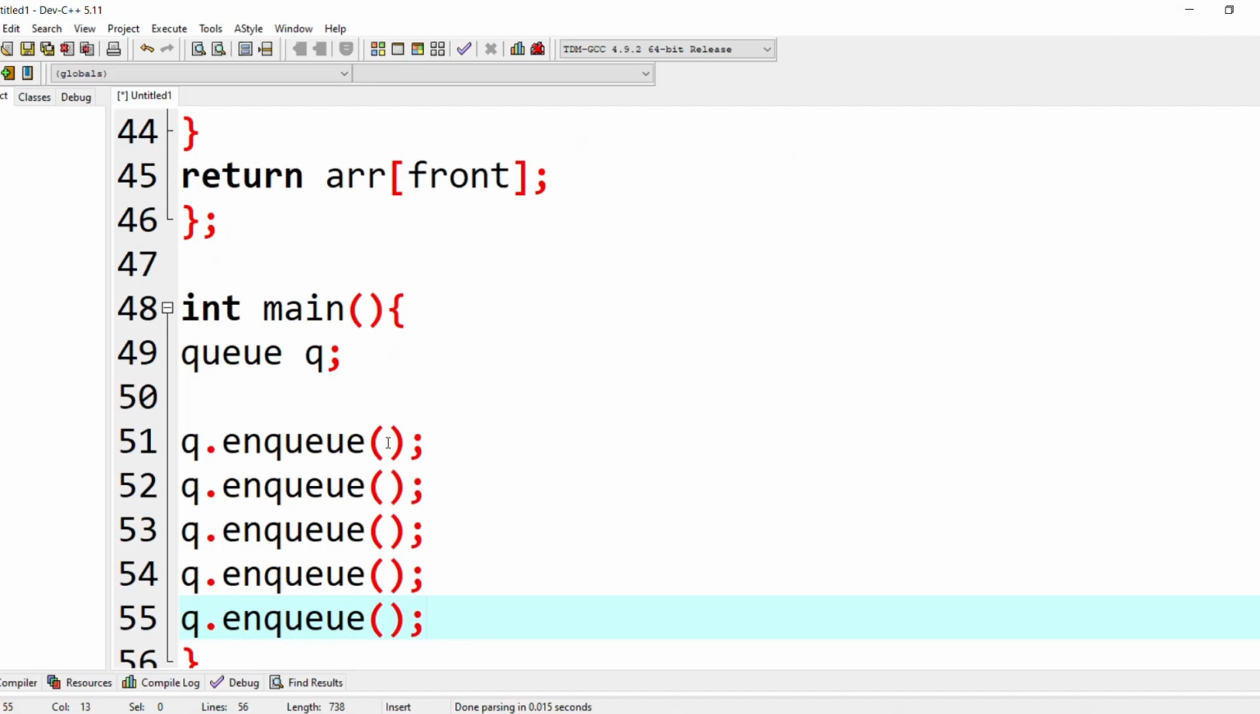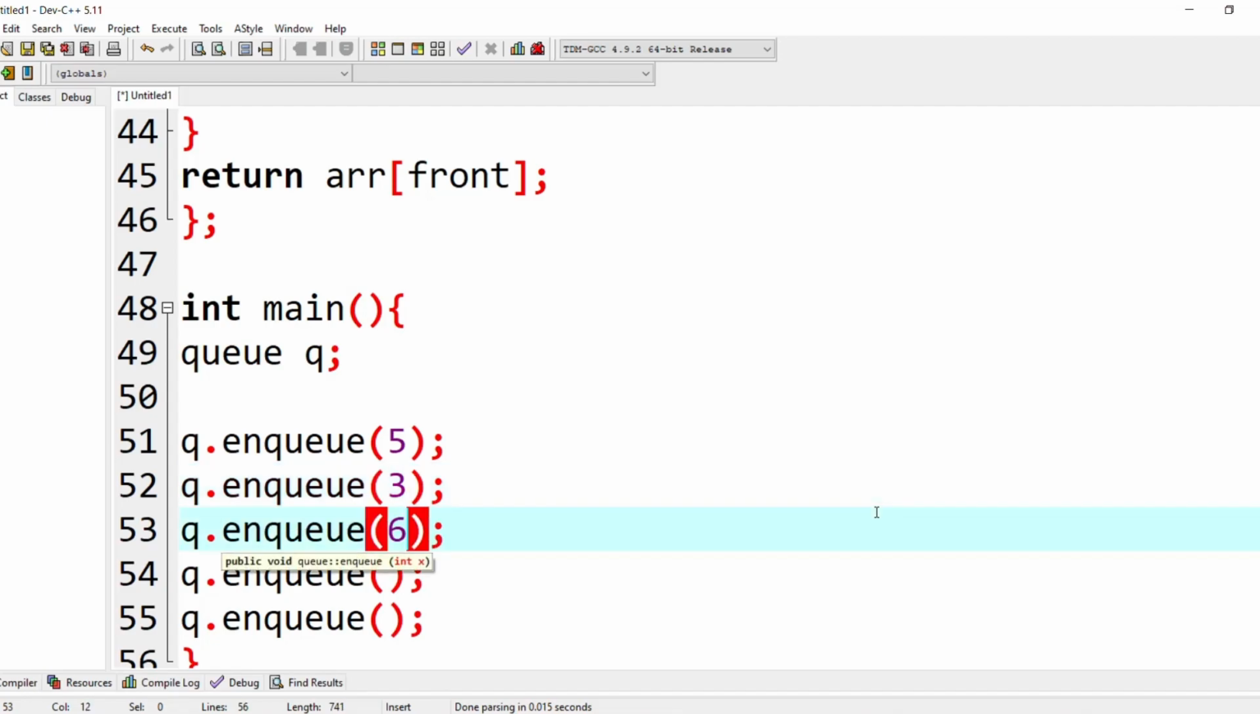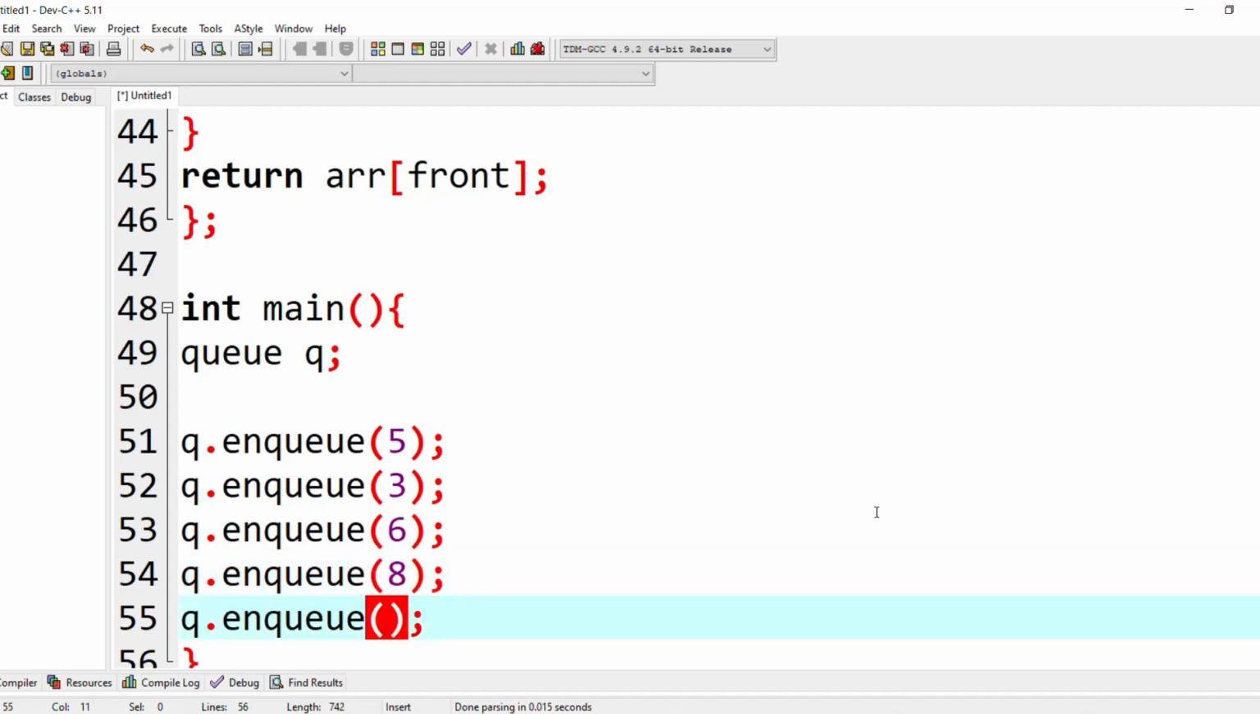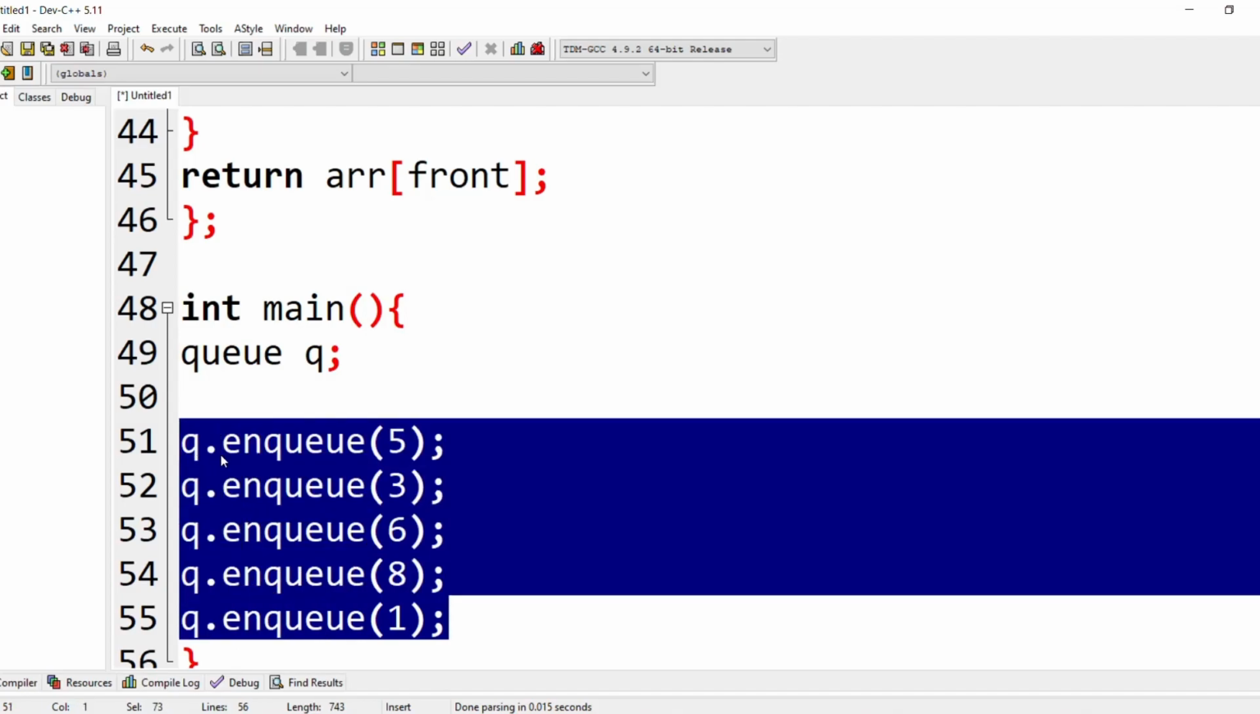And now I have to insert values in this function, and first of all I have to insert value 5. You can insert any value, and this will be our peak value. Next I will insert 3, then 6, then 8, and in the last function I will insert 1. These are our 5 values. I am inserting 5 values because the size of our queue is 5.